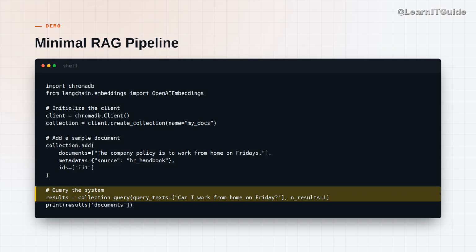Finally, on lines 15 and 16, we perform a query. We ask a natural language question. The database compares that question to our stored document. If the math works out, it returns the document as a relevant match. This is the most basic form of RAG.